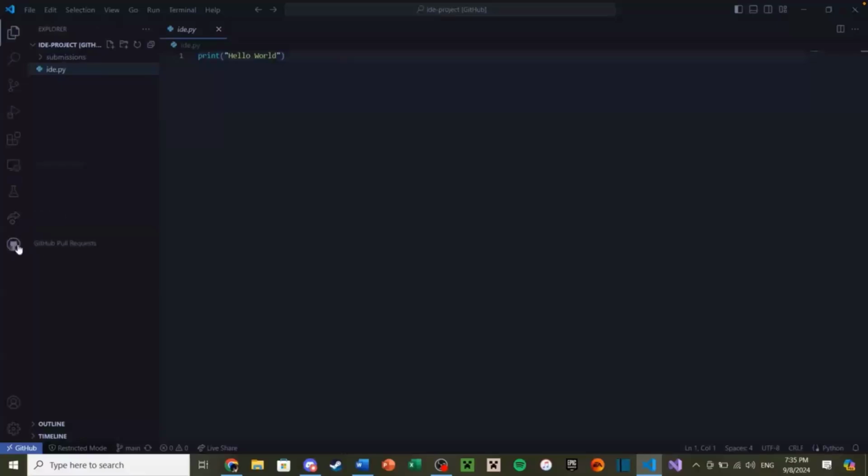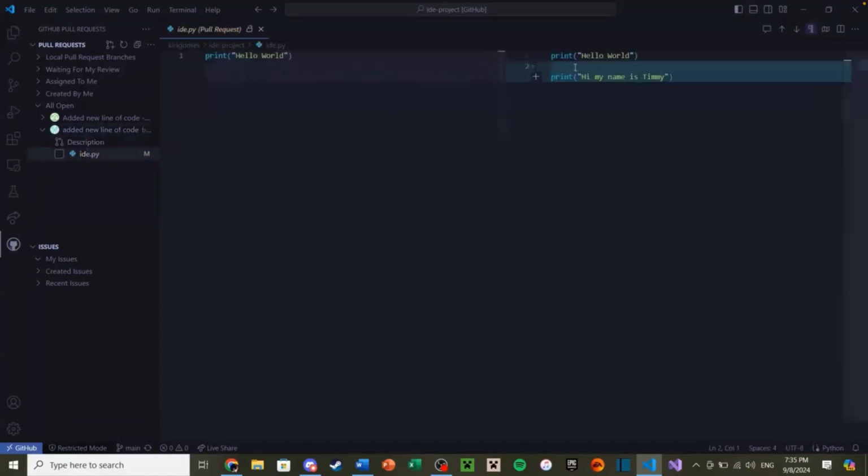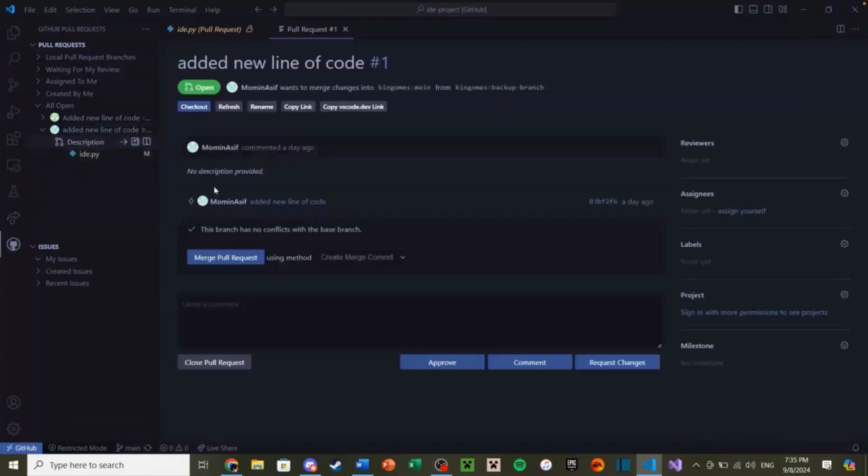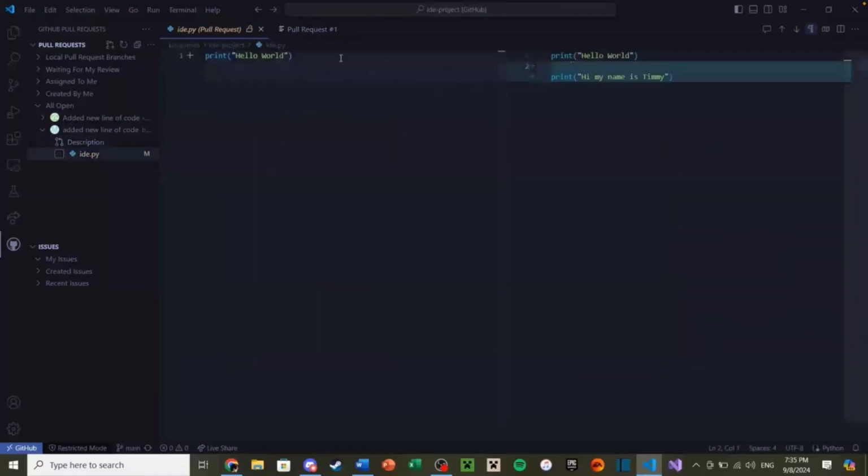Now come down here to pull requests, and it shows two pull requests that have been opened by my colleagues, Moment and Layla. So I'm going to open Moment's first. Let's see how we do this. It shows the differences between the two, and let's see the description. It shows exactly how you would see it on GitHub, the website. There's no description, but we can see over here the difference is added: Hi, my name is Timmy.